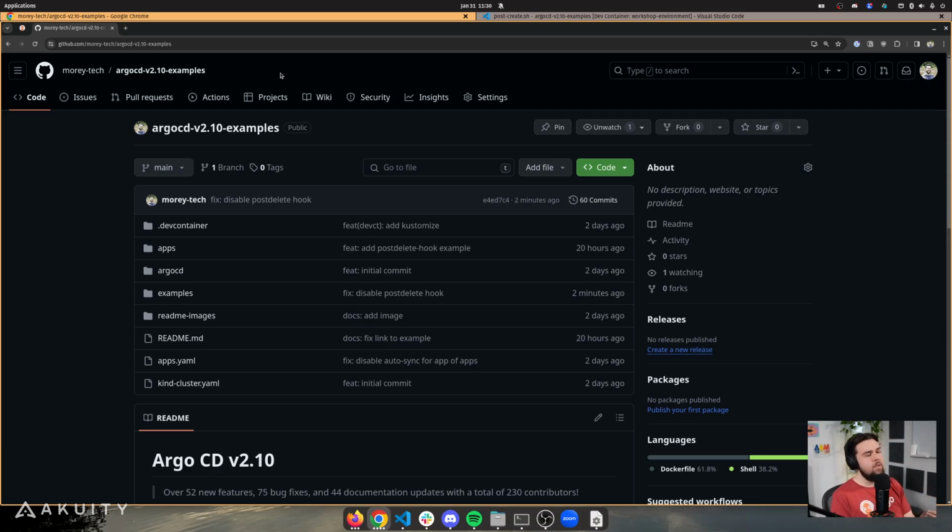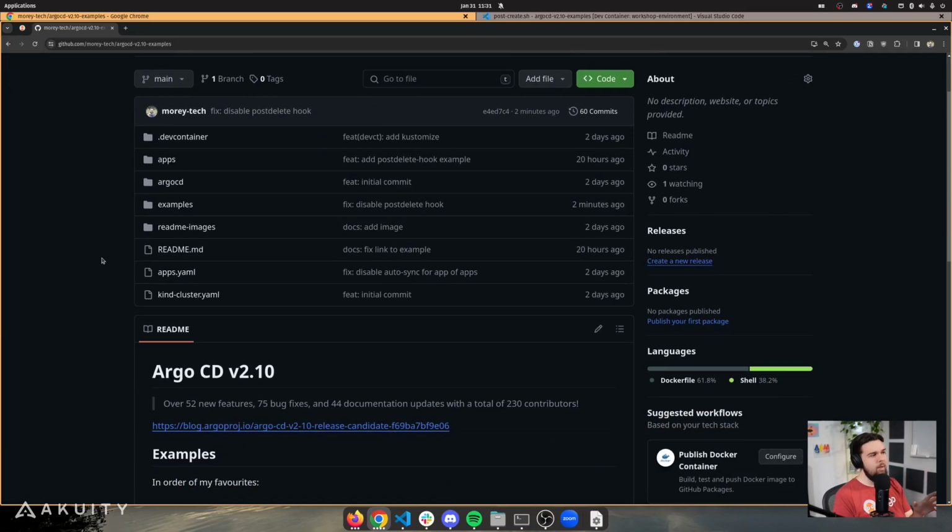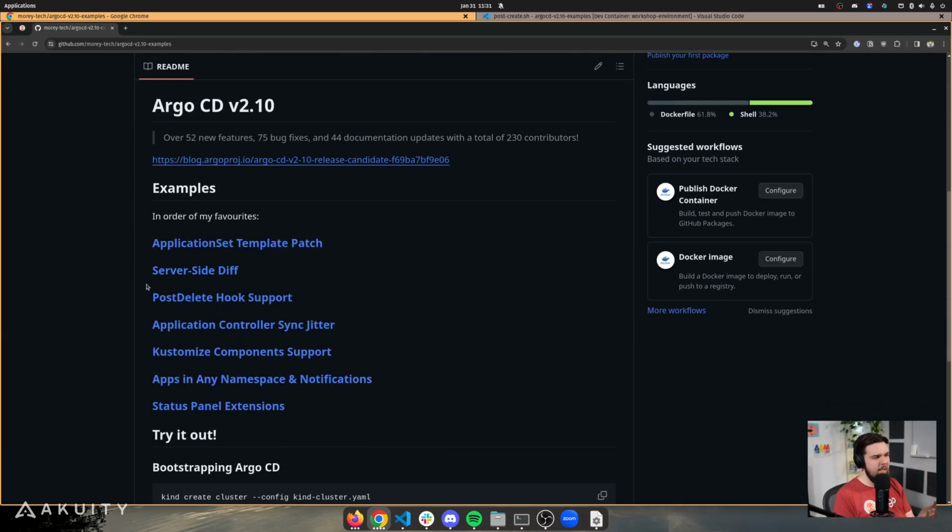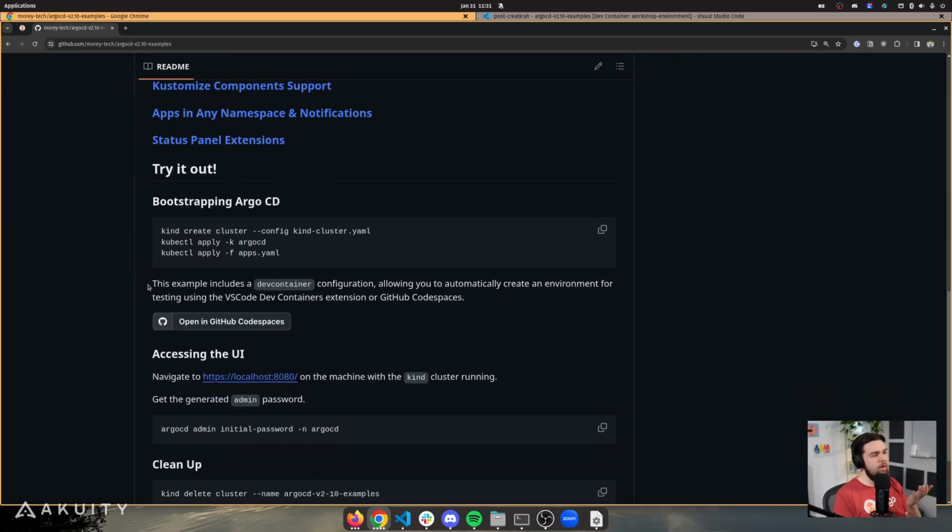So as I explore these new features added in Argo CD 2.10, I'm going to be referencing the configuration in this GitHub repository where I have a breakdown of each of these features and the manifest required to go and actually test the functionality of these features. The best part about this repo is that it's set up with a dev container. So you can try this out on your own simply by running this dev container in GitHub Codespaces.